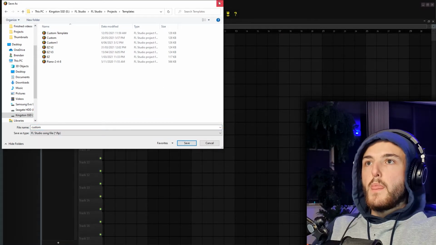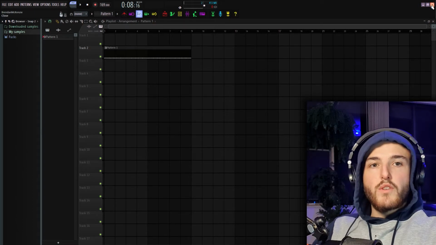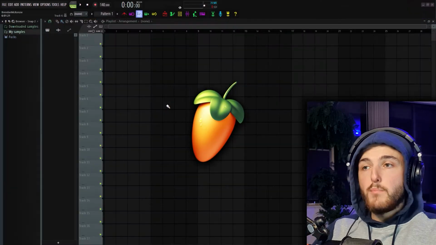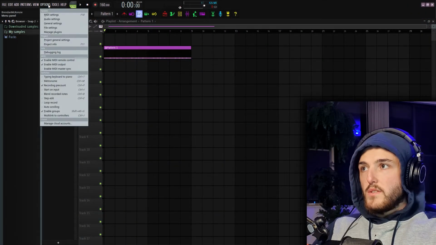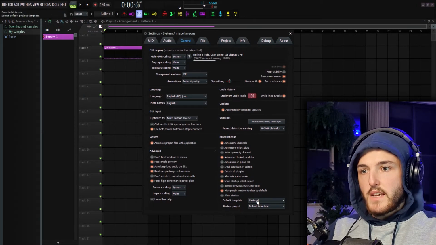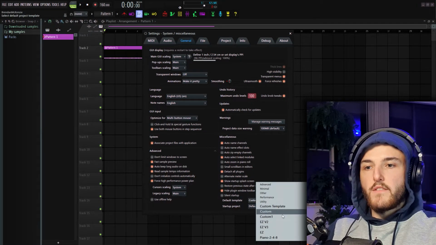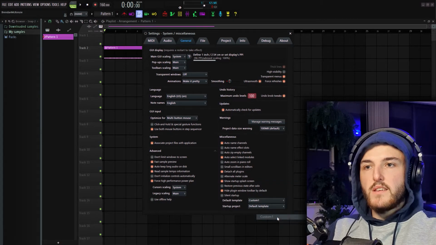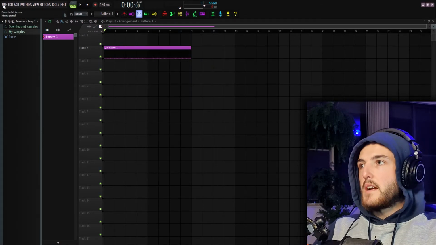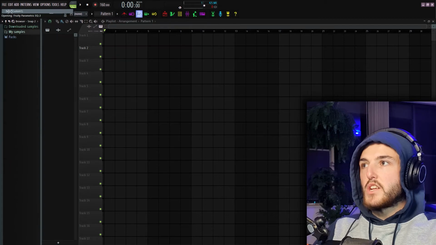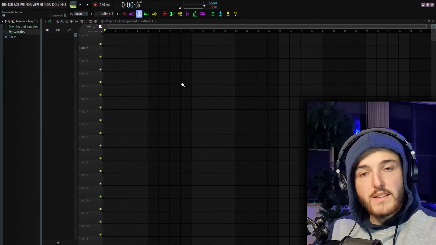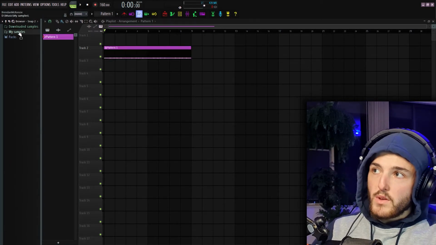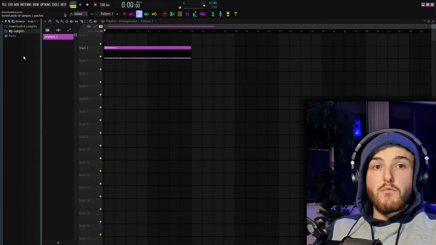Save that, and then you have to close your FL Studio, and then when it boots back up, you're going to go to options, general settings, and then down here, it will have popped up here, and you just select it. And then when you come up here, every time you click new, it's going to go to that custom preset template that you've used with your custom Snapboard ready to go for you.